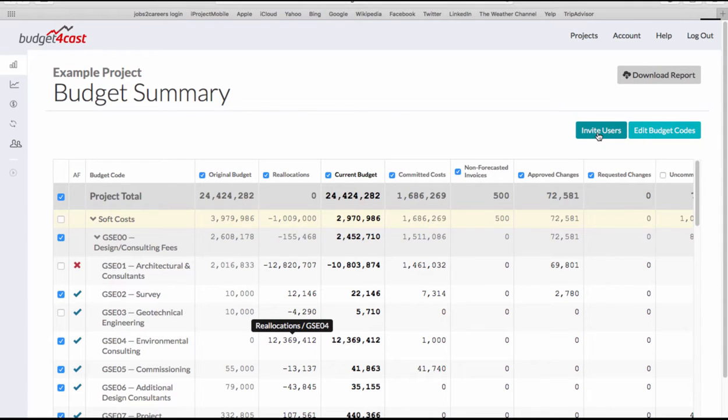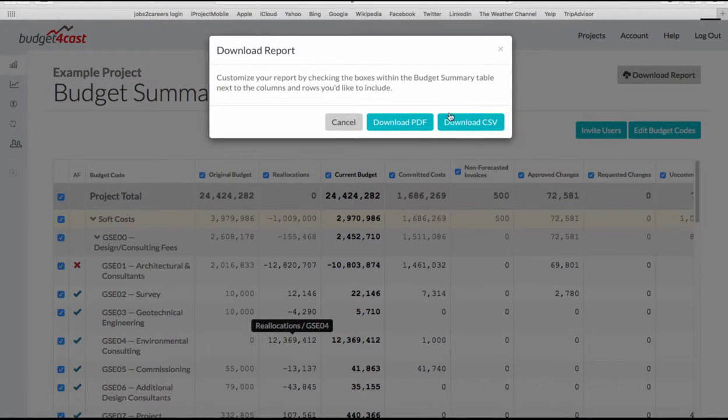You can, of course, invite users, which will just pop you over to your project settings location over here, and you can download reports. Reports are a little different on this page than our other pages. You simply select which columns and rows you want shown or not showing. Blue checks mean they will show. No check marks mean they will not show. And then you click download report and you can download to a PDF or CSV file just like the other pages.